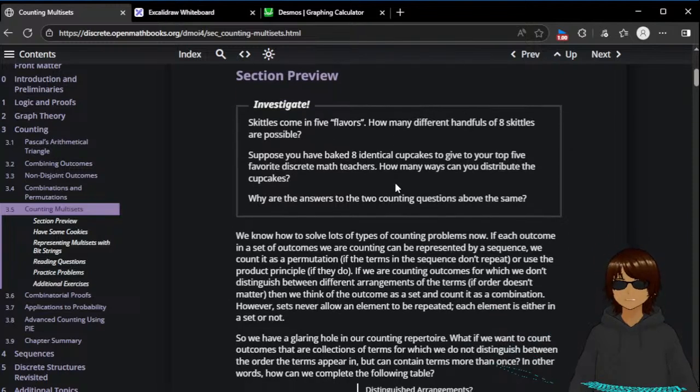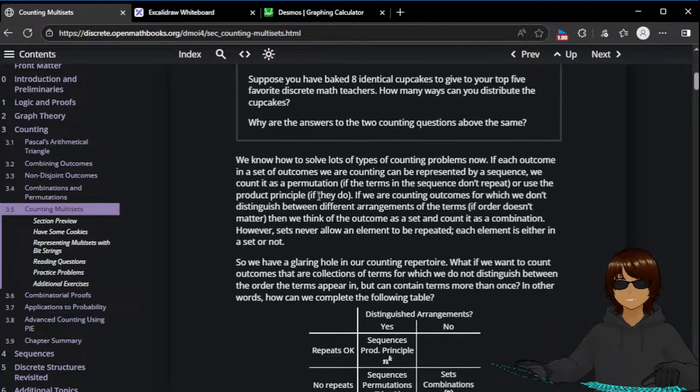We know how to solve lots of types of counting problems now. If each outcome in the set of outcomes we are counting can be represented by a sequence, we count it as a permutation or use the product principle. If we are counting outcomes for which we don't distinguish between arrangement of terms, then we can think of the outcome as a set and count it as a combination. However, sets never allow an element to be repeated. Each element is either in a set or not.